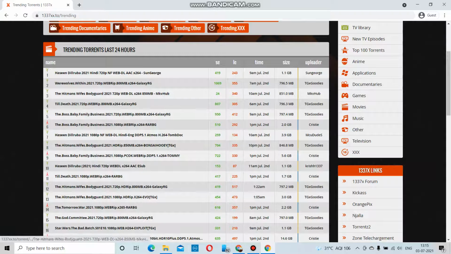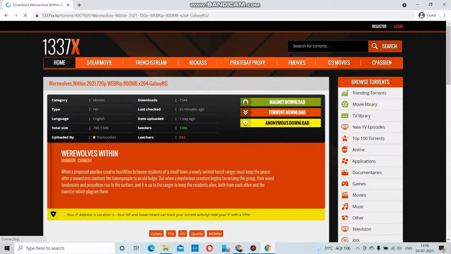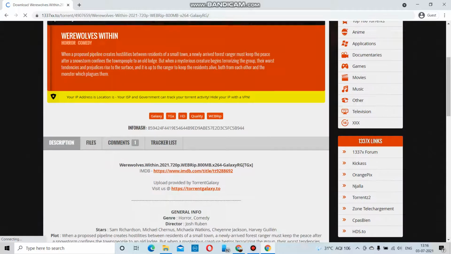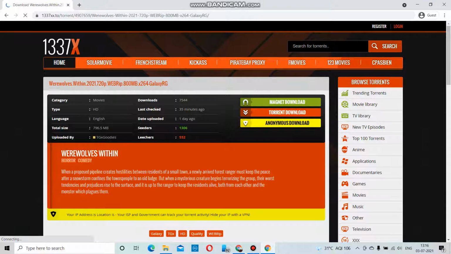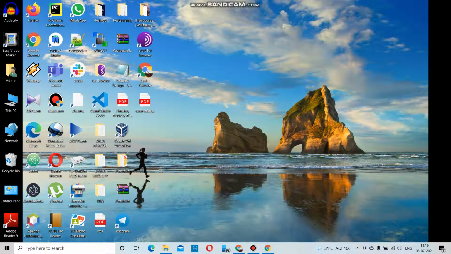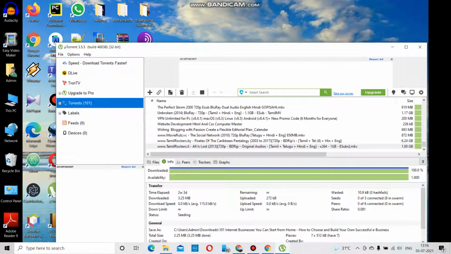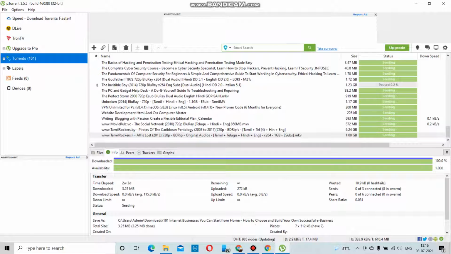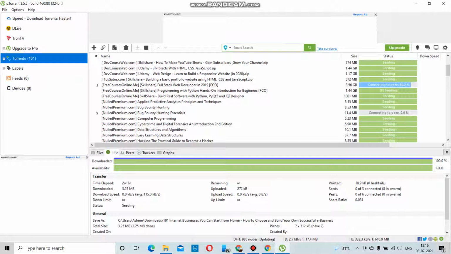So if you want to download this, simply click on it. After clicking it, this window will appear. Then go to magnet download. To download this, you must have an application called uTorrent. This is how the application looks. I will give a link in the description to download this application, uTorrent.